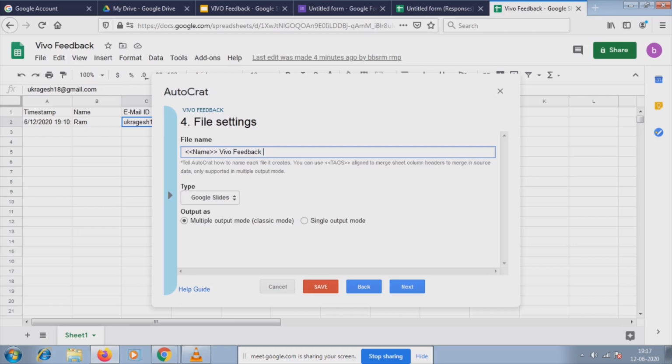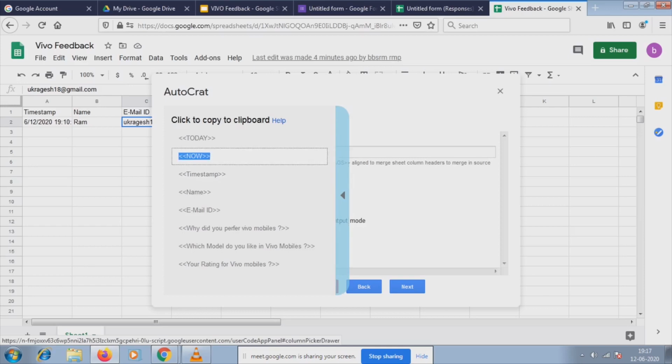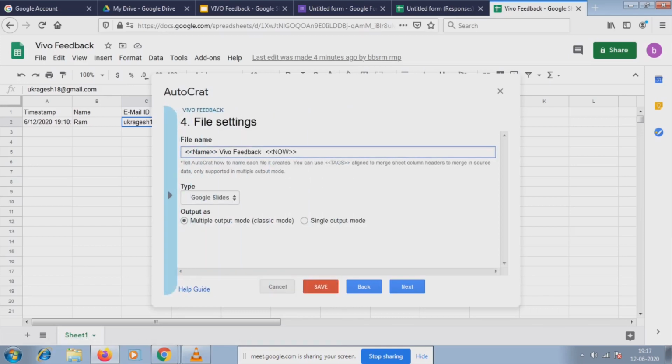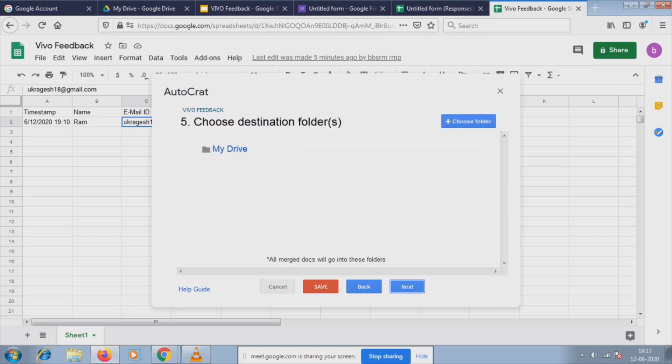After feedback, I'm clicking the blue arrow again. Okay, I'm typing manually. You can type manually, or else click this blue arrow and click now, and then paste it over here. And in type you need to change to PDF. I'll change it now, PDF. Then it can be multi or single, it's your wish.